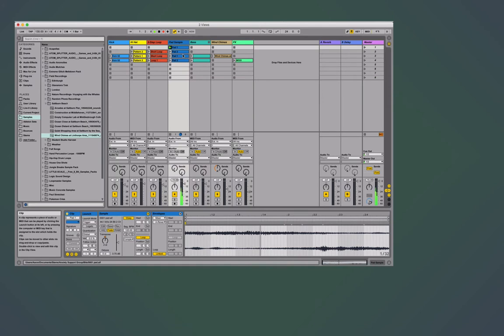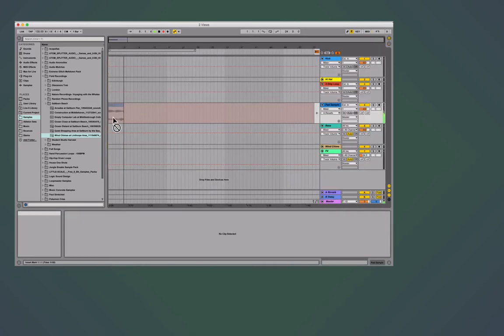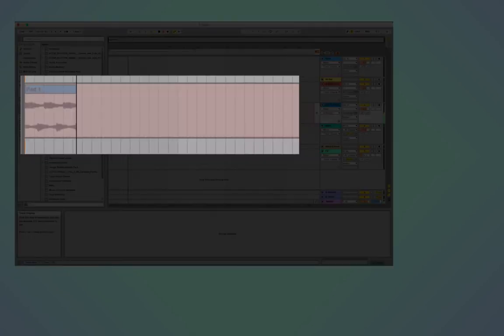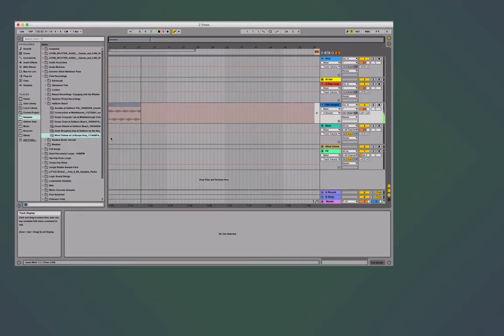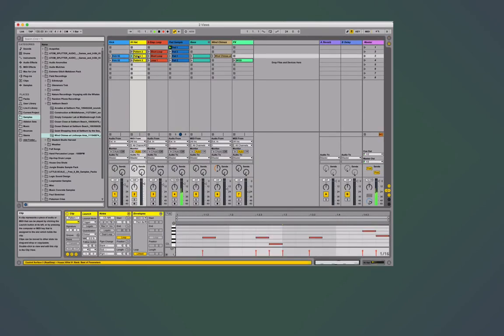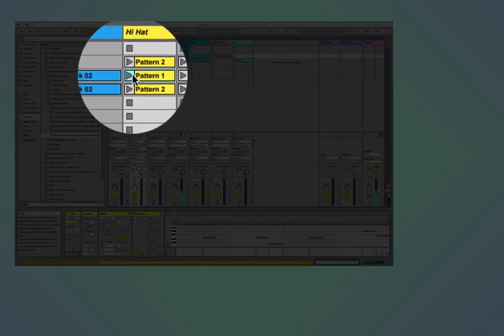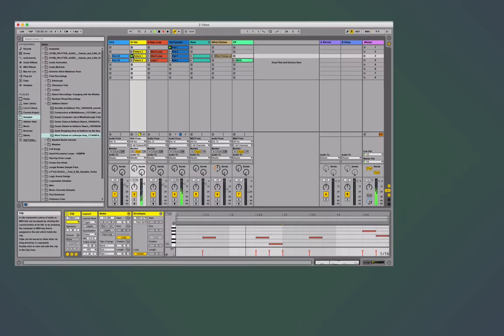So now when we start to trigger clips and jump back into Arrangement View by pressing tab on the keyboard, we can see that the clip that I've triggered is being recorded into the main timeline. So let's launch another clip and then jump back into Arrangement View just to see that it's been recorded.